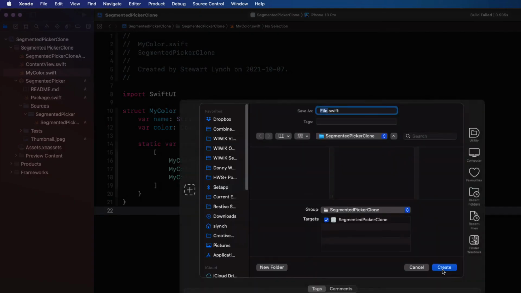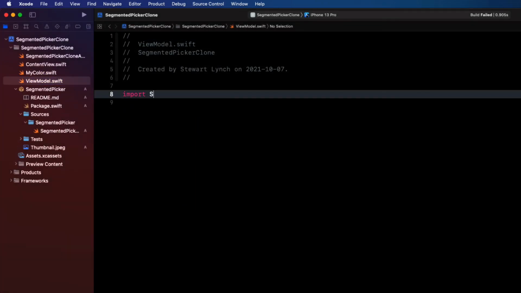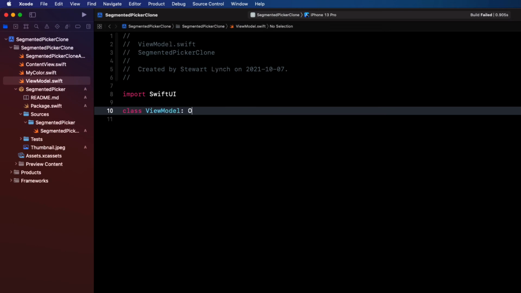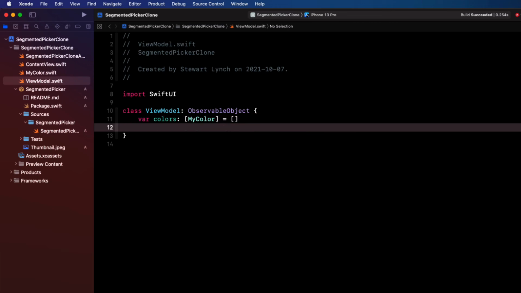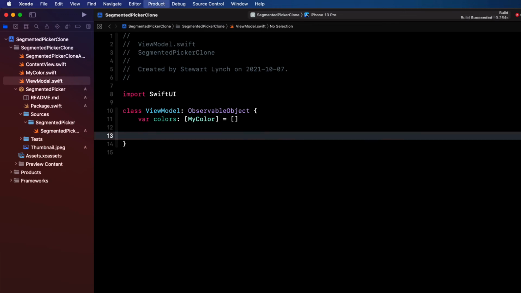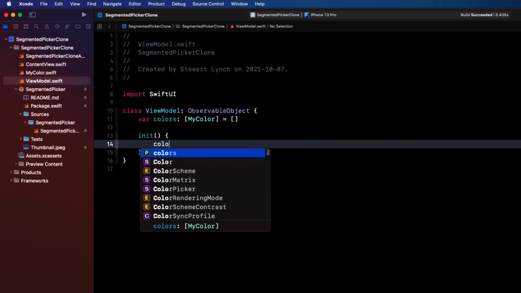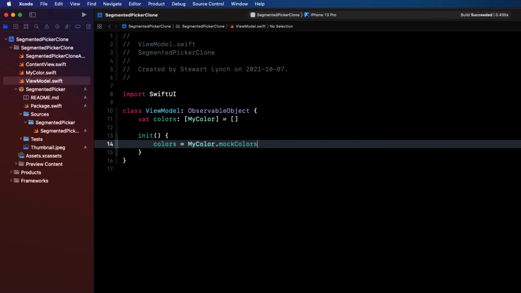Next, create another file called ViewModel. Again, change the import to SwiftUI and create a class called ViewModel that conforms to the ObservableObject protocol. Inside the class, create a property called colors that's an array of MyColor and assign it an empty array. Now, if we're going to be updating this from our view, it should be decorated with the @Published property wrapper. But we're not. We're going to assign it in the initializer. So create an init, and then assign the MyColor.mockColors to colors.